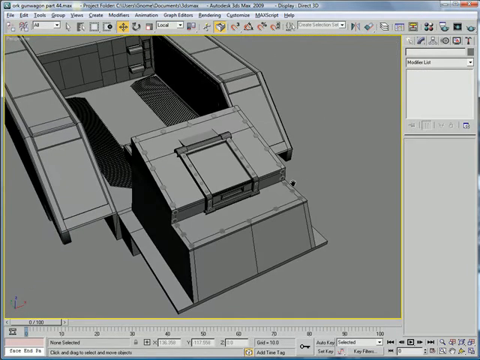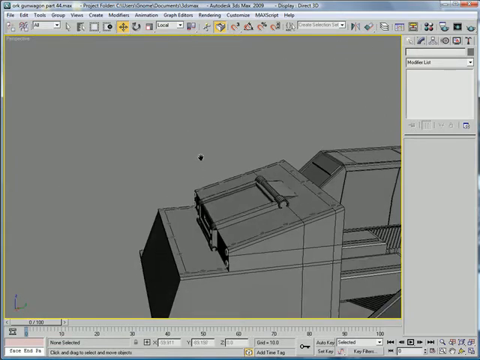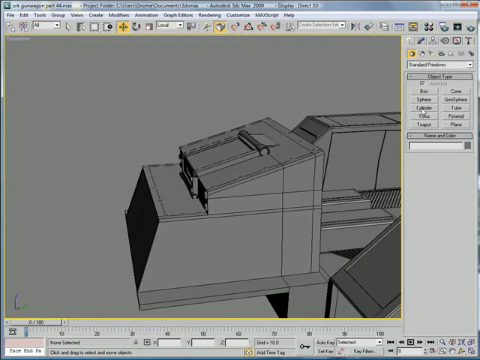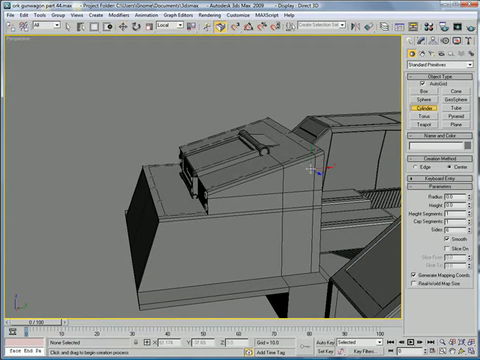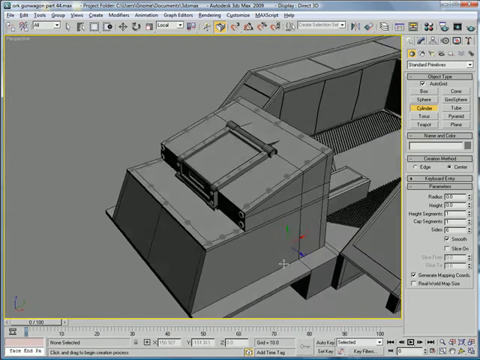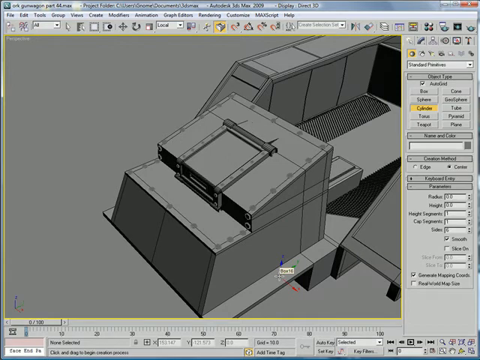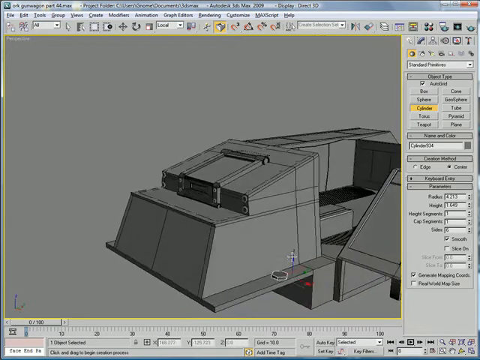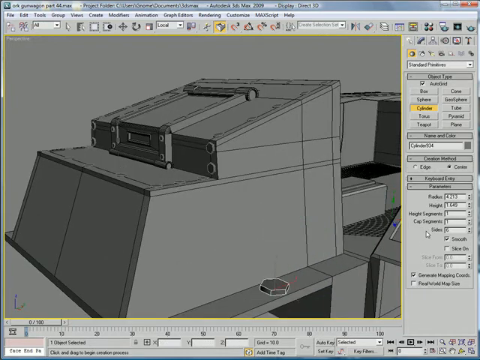And next we have to build the big things over here. So cylinder, create a cylinder using auto grid. Just create it right over here. Make it kind of big. Okay, give it 4 sides. Actually, I'm gonna give mine 5 sides. This 4 looks a bit odd.